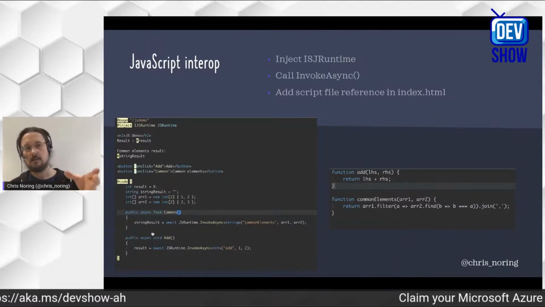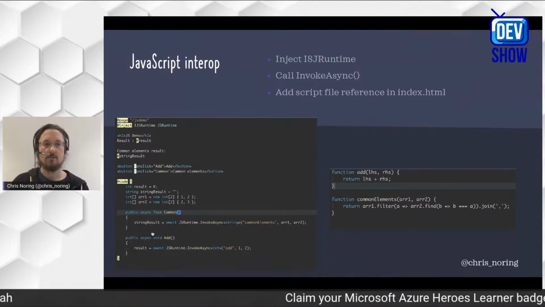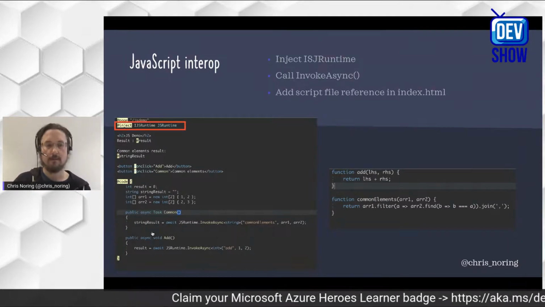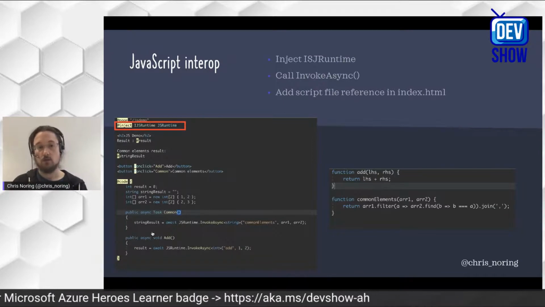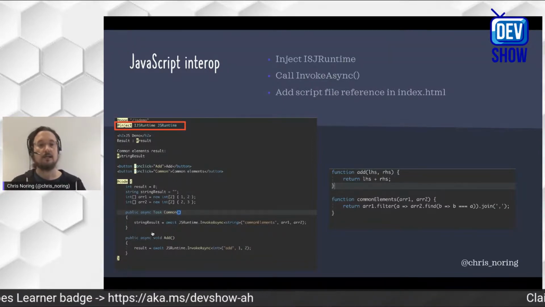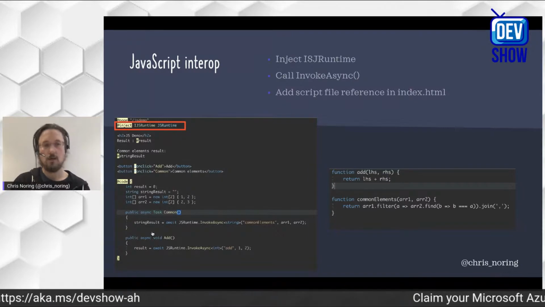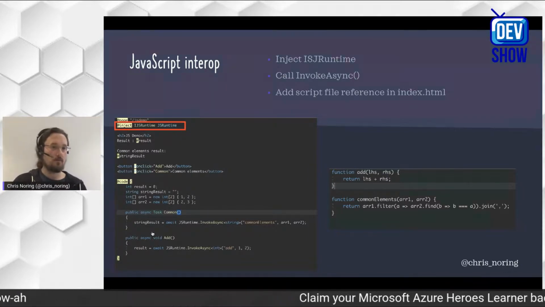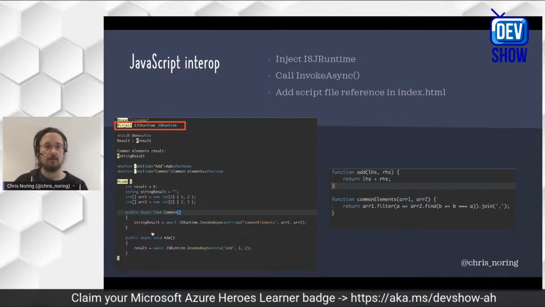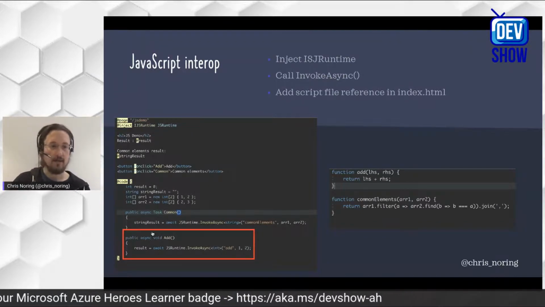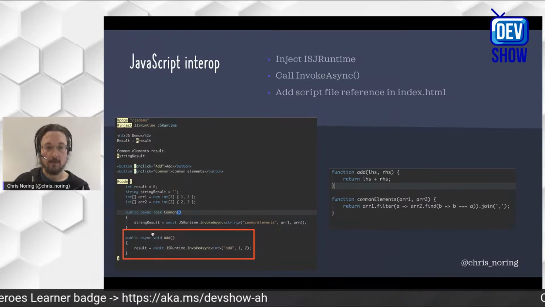So there's this notion of an IJSRuntime. This is a JavaScript runtime that has the ability to call JavaScript code, and you can get the results back into your C# as well. So first thing we do, as we've learned before, if there's anything we need, we inject it. So we inject the JavaScript runtime. Once we've done that, we can call a function.